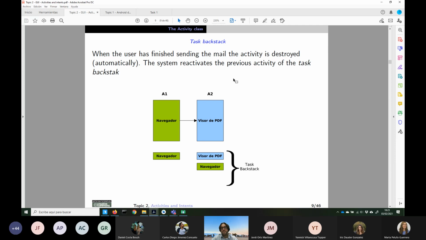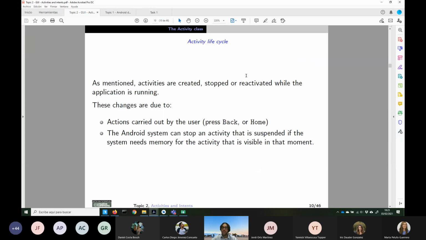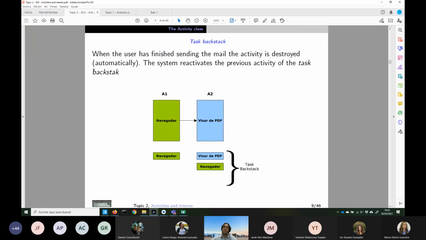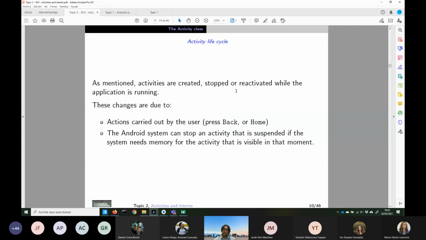When the user finishes sending the email, the sharing activity will be destroyed automatically by the system, and Android will automatically reactivate, will restart, the previous activity of the task back stack. So we will go back to the PDF reader.